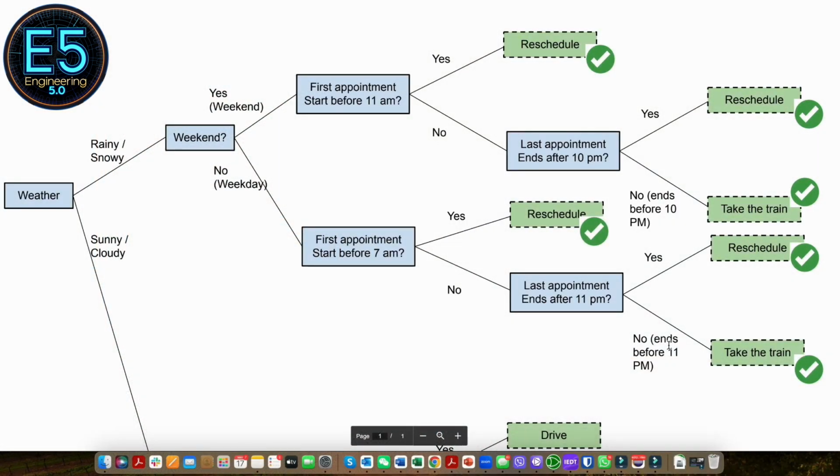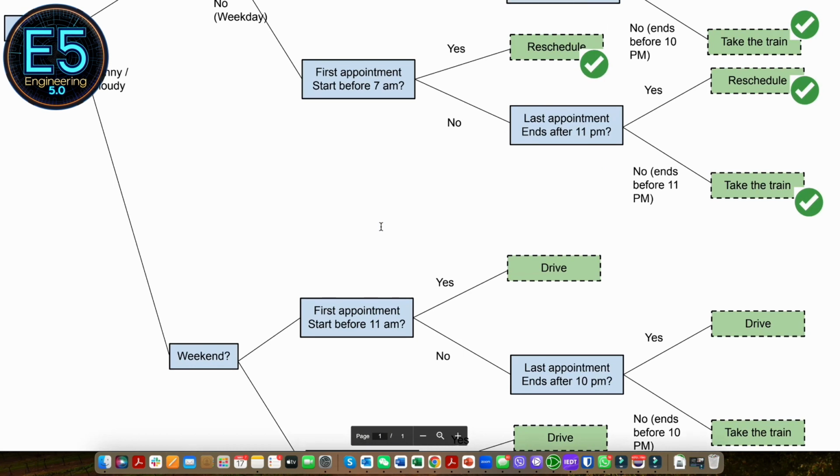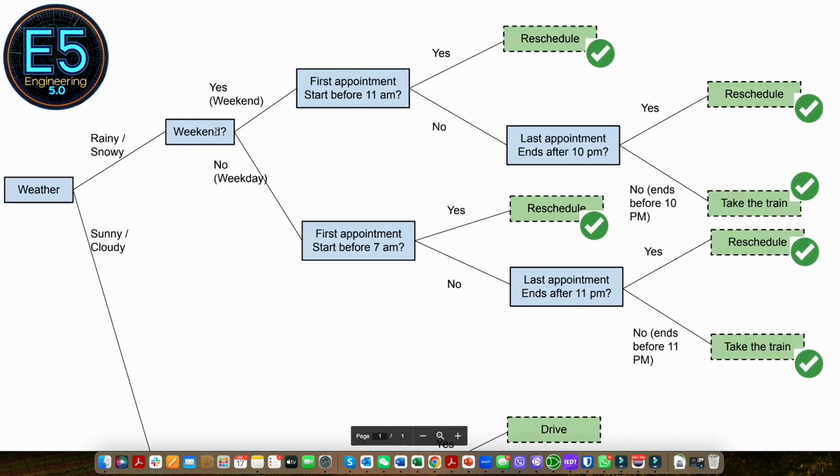So that's not the only way we can do it. Here's another example from some class exercises that we did. So you could first decide the weather and whether it's the weekend or the weekday, and then draw the diagram in a little bit more detail about when to reschedule, when to take the train, and which decision do you want to make first? Which input do you want to look at first? You want to look at the time of the first appointment or the time of the last appointment, or do you want to look at the weather first? So that kind of determines what your program will look like.